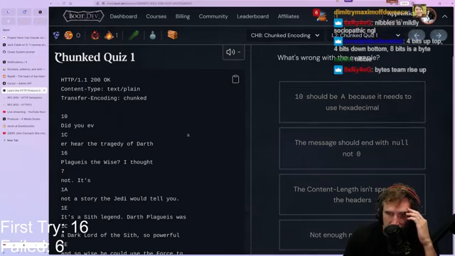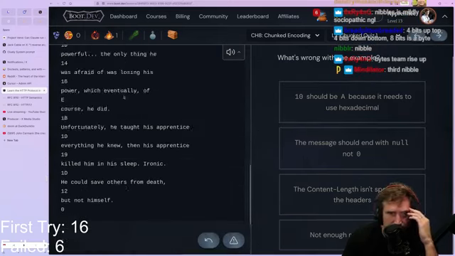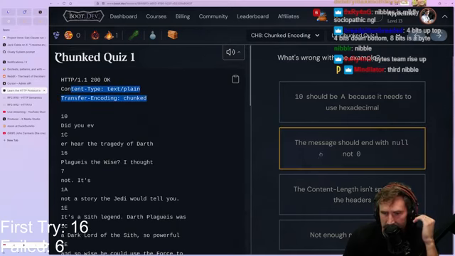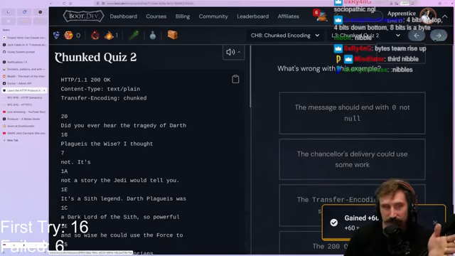Yeah, that's true. Let's see, the message, it looks like it ends with a 0. The content length should be specified in the headers. It doesn't have content length. Not enough midi-chlorians. I do like that last one. That last one feels the most correct for me.